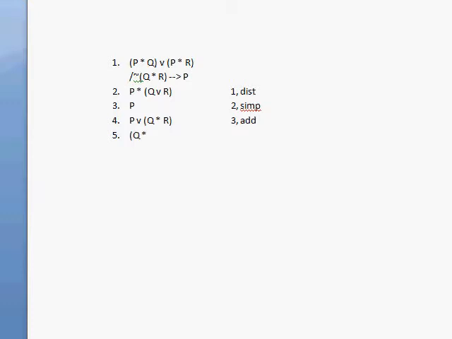So we need to get Q and R or P. We get this through commutative. And then now that we have this, we can get not Q and R or P, and we get this through 5 double negation. Now that we have this, we can get not Q and R, then P. And we get this through 6 implication.